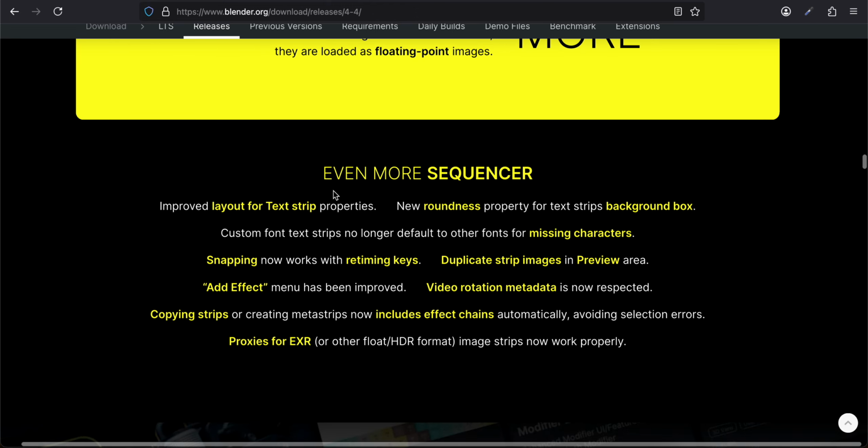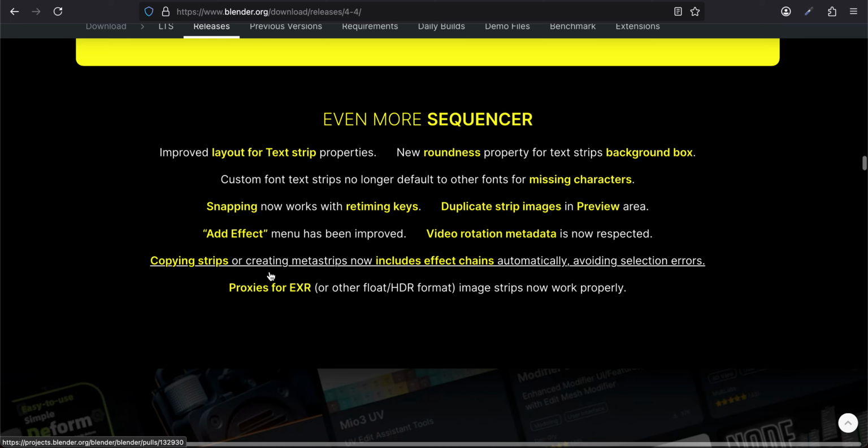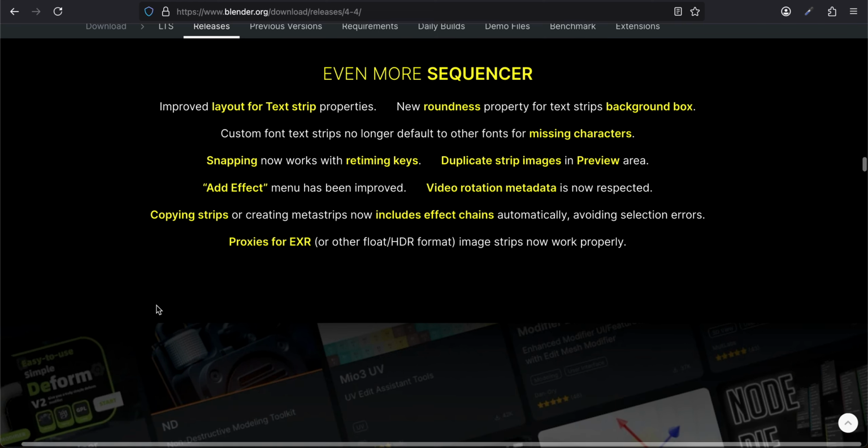Even more sequencer. Improved layout for text strip properties, and a new roundness property for the text strip background box. Custom font text strips no longer default to other fonts for missing characters. Snapping now works with retiming keys. Duplicate strip images in the preview area. The Add Effect menu has been improved. Video rotation metadata is now respected. Copying strips or creating meta strips now includes effect chains automatically, avoiding selection errors.